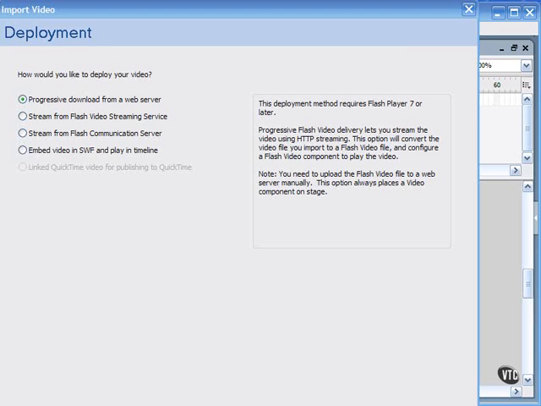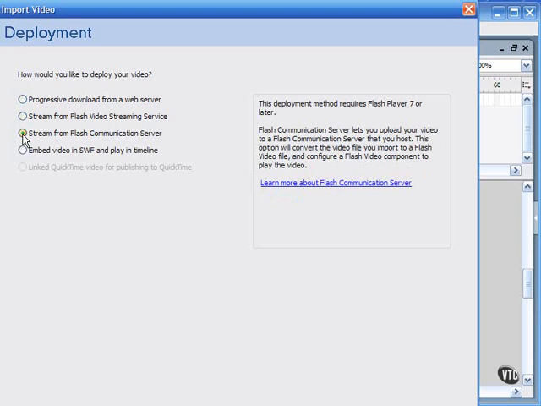Before you can use Flash video on your site, you'll need to decide how to deliver the video. The two primary options are to deliver it as a progressive download, which is the first option here on the deployment window of the import wizard. You can also deliver it as a streaming video from your own Flash media server, which was formerly known as the Flash communication server, which is the third option.